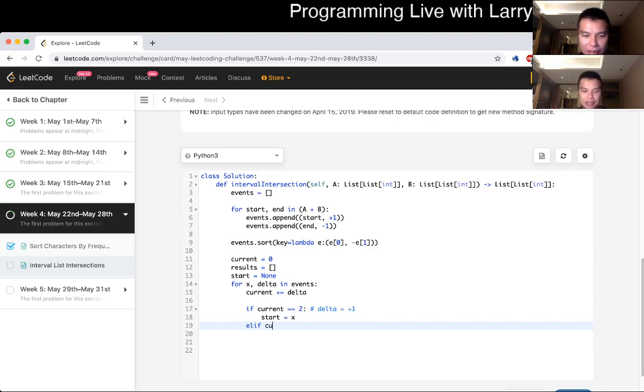And then later we also check if current is equal to 1, and delta is equal to -1, because this means that it went from 2 to 1, to differentiate it from going from 0 to 1. And just to write out that case, in that case we can append the current segment, and the current segment began at start. So that's what I do now, and start at x.